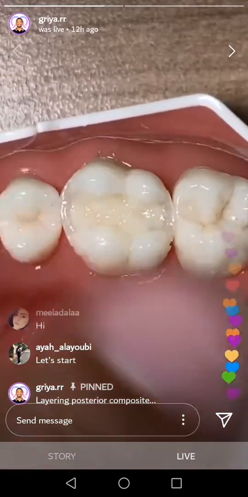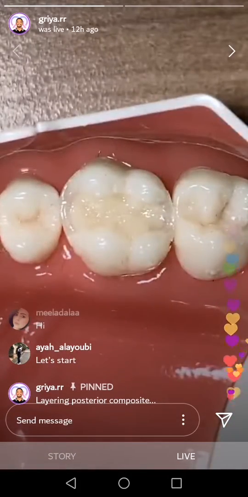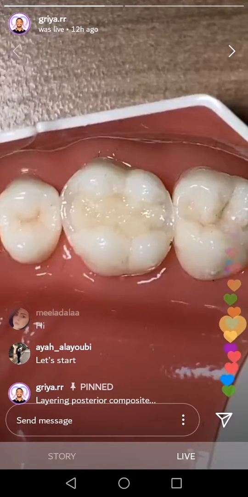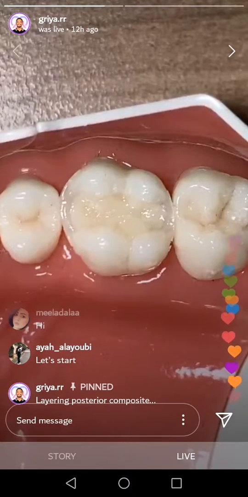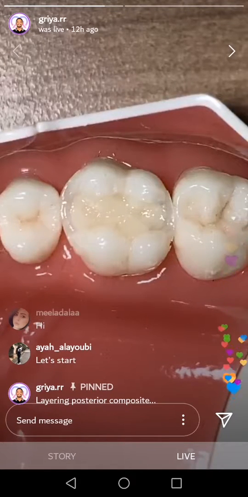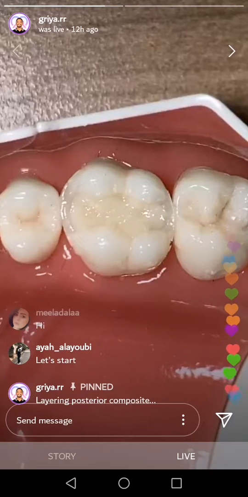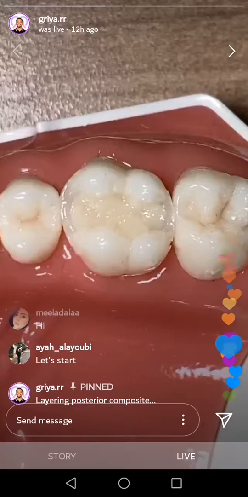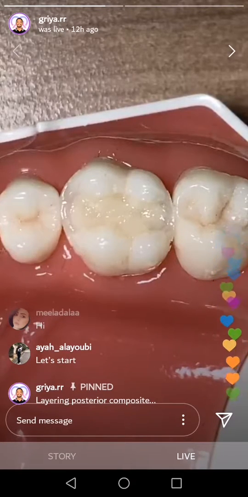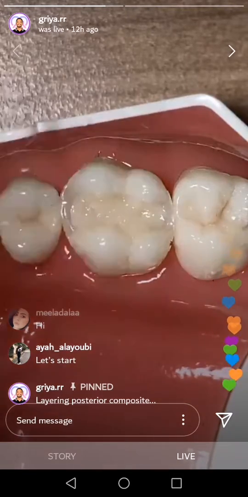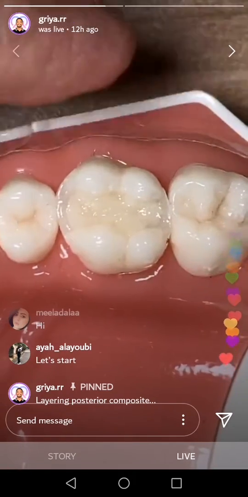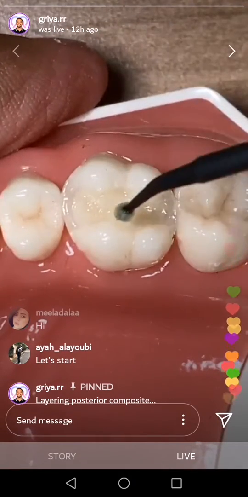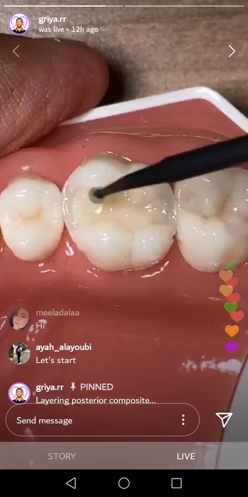Okay, so from this side, you cannot see the high level. If you do upper molar restoration for posterior, you can see only with your mirror. So that's why I really recommend you to use your magnification, to use your microscope maybe, or your loupe, to see clearly.